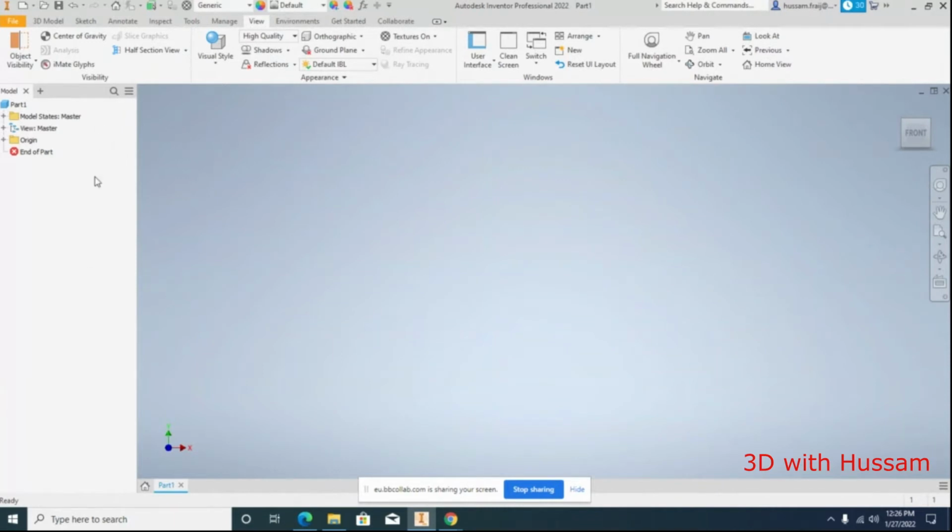For the left side here, you will find the model browser. What does model browser mean? Anything I create in the drawing here, in the middle of the drawing, anything I draw, it will show me in the left side as an icon for it. This is called the history for the drawing.